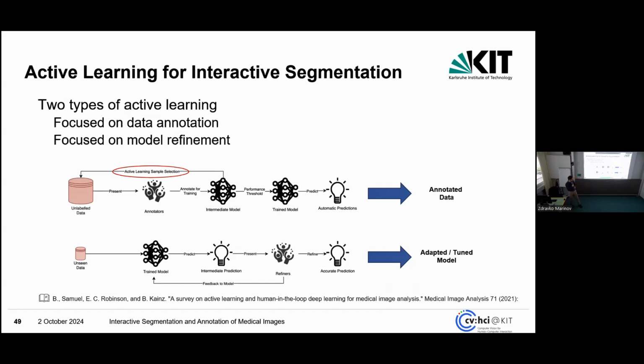The second way to implement it in interactive segmentation is to refine a model. For example, when you work on unseen data, the model is already pre-trained on some other task. You apply it to the unseen data, you predict on it. It's not going to be perfect, so the refiners will add more and more interactions to make the predictions good, for example by adding a guidance signal to guide the model to predict much better on this unseen data. And then after a few steps, you have a model that is adapted to the new task, and you can use its predictions for a more accurate estimation.